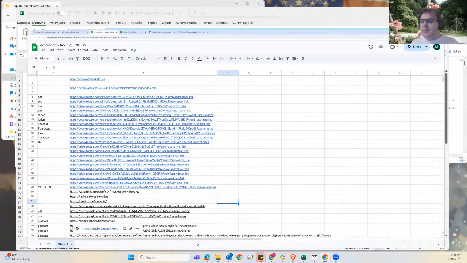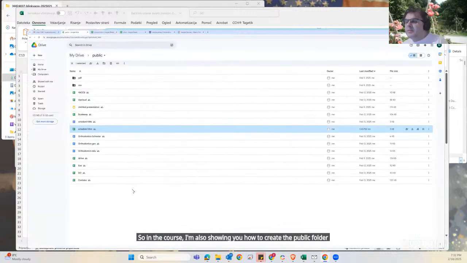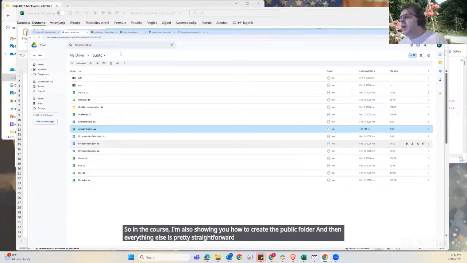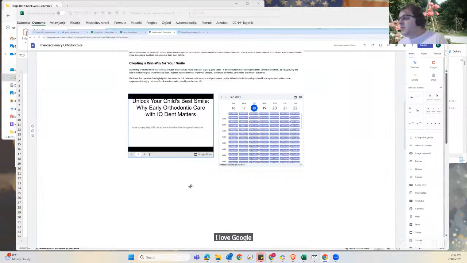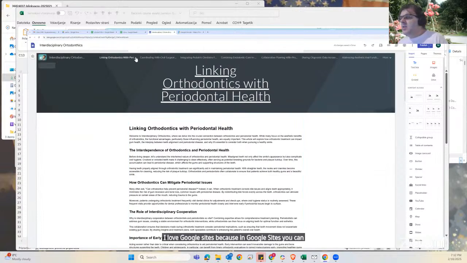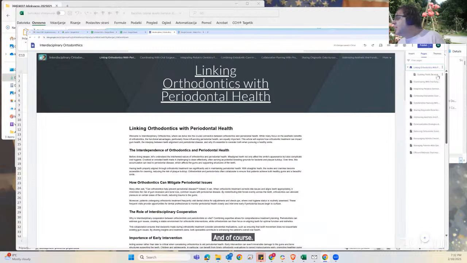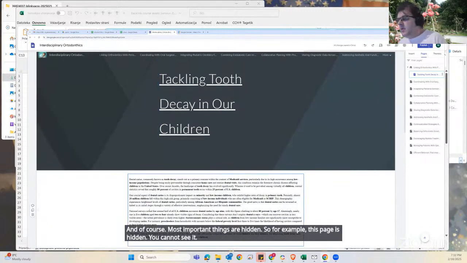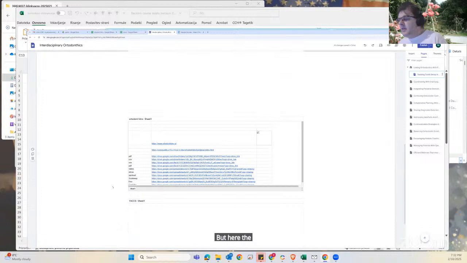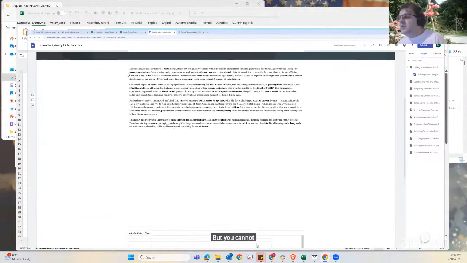So in the course, I'm also showing you how to create the public folder, and then everything else is pretty straightforward. Also, I love Google Sites, because in Google Sites you can embed everything. And of course, the most important things are hidden. For example, this page is hidden. You cannot see it, but here the most important assets are embedded. But you cannot find this page because it's hidden.